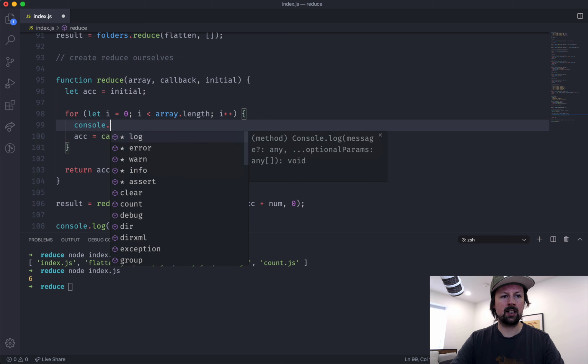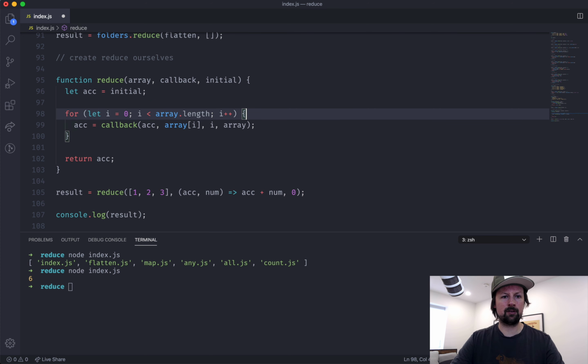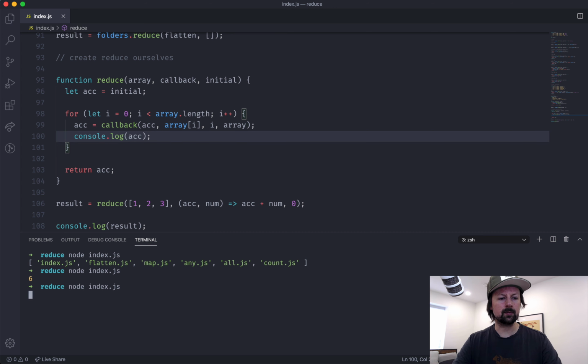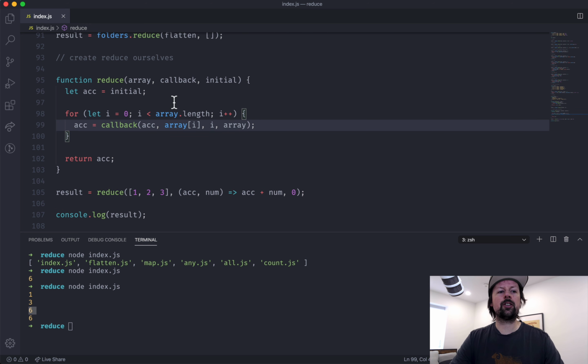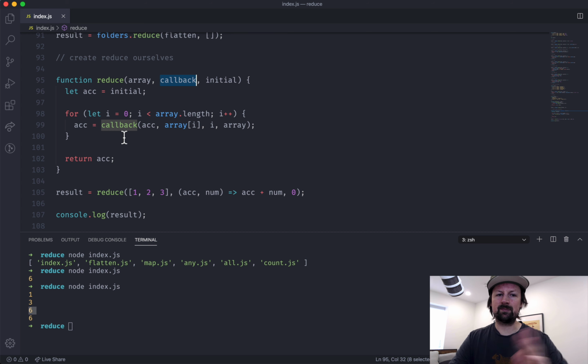And we can even see, if we add a console.log of the accumulator, let's do it after, like that. We can see that it started out as 1, then it went to 3, and finally it got to 6, which was our last value. So that's very simple, without any checking at all that you actually did pass an array, you did pass a callback function, that your initial value is there. There's a lot of checking we didn't do, but this is a very simple way you can implement reduce yourself.